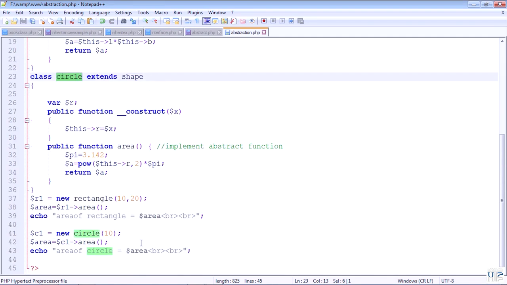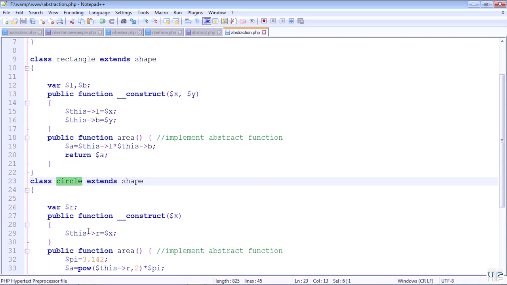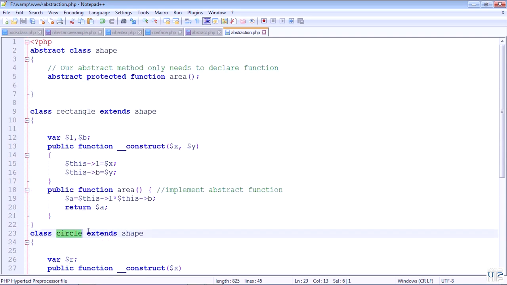And then you can have the objects of the derived classes. You have R1 is equal to new Rectangle, C1 is equal to new Circle. So you can have an object of the inherited class, but you cannot have an object of the parent class, which is an abstract class. One more thing, the abstract class may have some normal methods and some abstract methods. The abstract method will not have any body. It will have only a declaration. Likewise, abstract protected function area has no body, no brackets, and no statements.